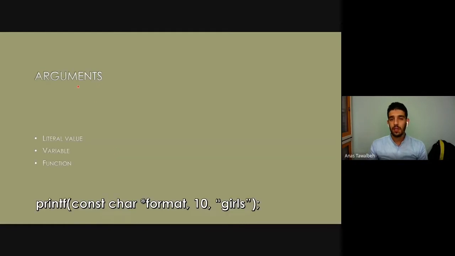Coming to the last part of the printf, the arguments. So we have an argument here, number 10, another argument here as an array of characters, right? So basically, when talking about arguments, we are talking about a literal value, a specific value, or a variable or a function. So you can add just literal values directly like this, constant values. You can add a variable name as well as a function.